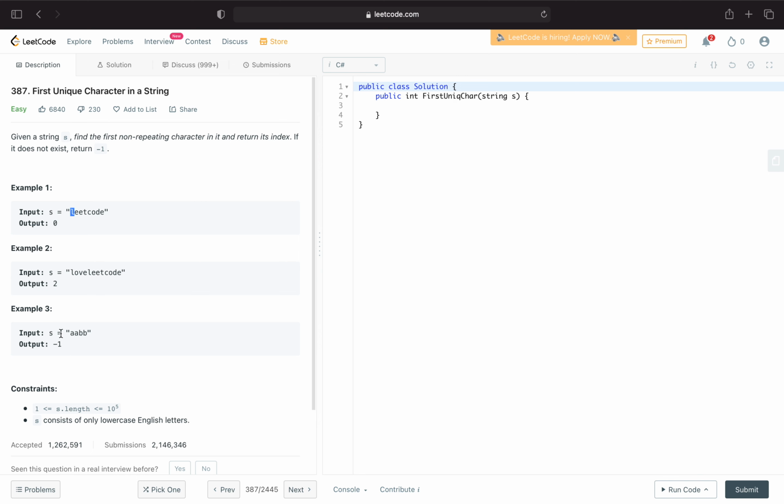So at least we need to check every character in this string, right? So if we see the duplicates, that means the number of occurrences should not be greater than 1, right? It should be only one time. So how can I save this? I will just use the dictionary.